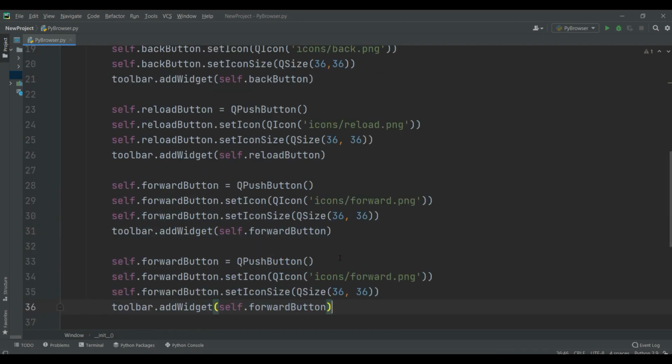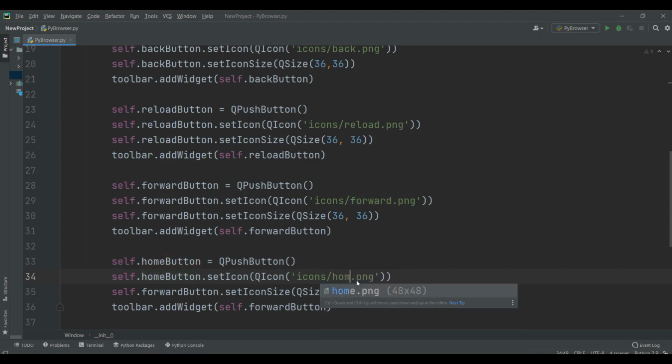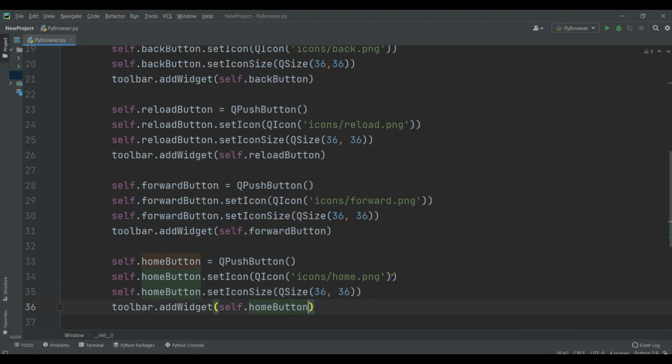So we have back, forward, reload. Also we need to add another one for the home button, so we can just say home button and change the icons to the home.png, and home button and home button.